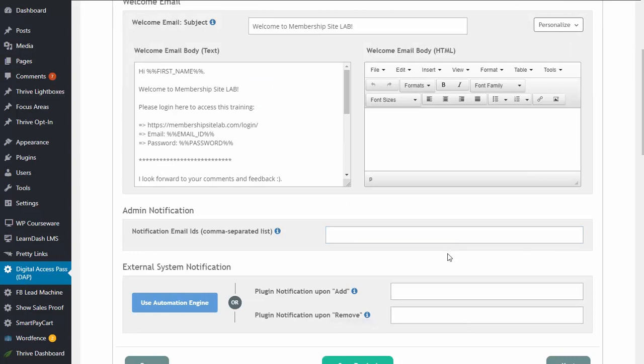When a new user signs up, DApp will automatically send an email to let you know that a new user sign up has happened. Whatever email address you enter here, DApp will send an email notification to that email ID to let you know that a new user has just signed up.